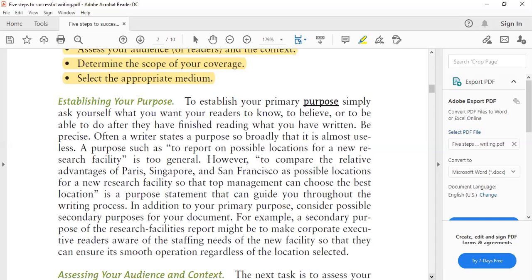Now, look at these two examples. These two examples differentiate between a general purpose and a very specific purpose. In the first example, to report on possible locations, what locations are you talking about? This is a general purpose. So you have to be very specific when you talk about a purpose. Look at the second example here. We have a specific purpose: to compare the relative advantages of Paris, Singapore, and San Francisco. And these are three major cities all over the world. Paris in Europe, Singapore in Asia, and San Francisco in North America.